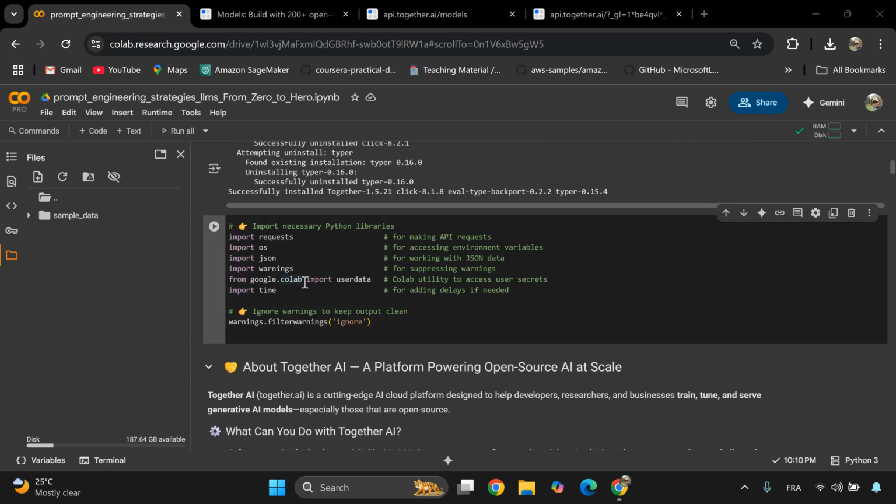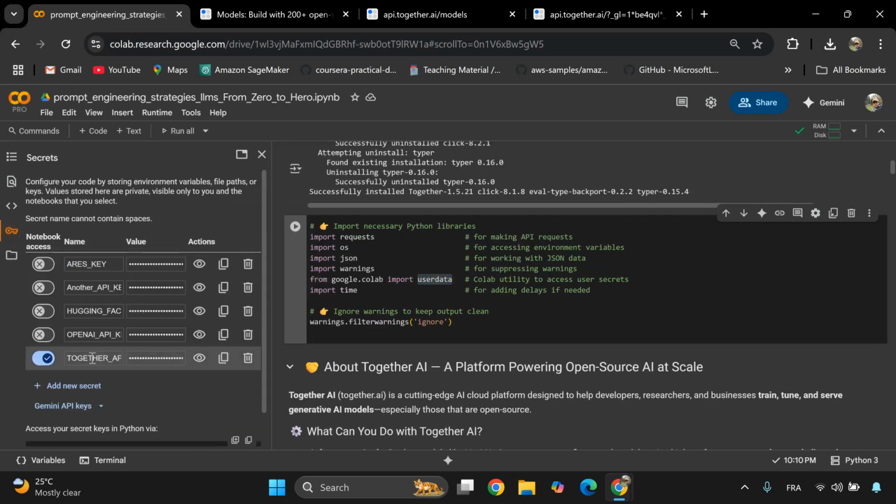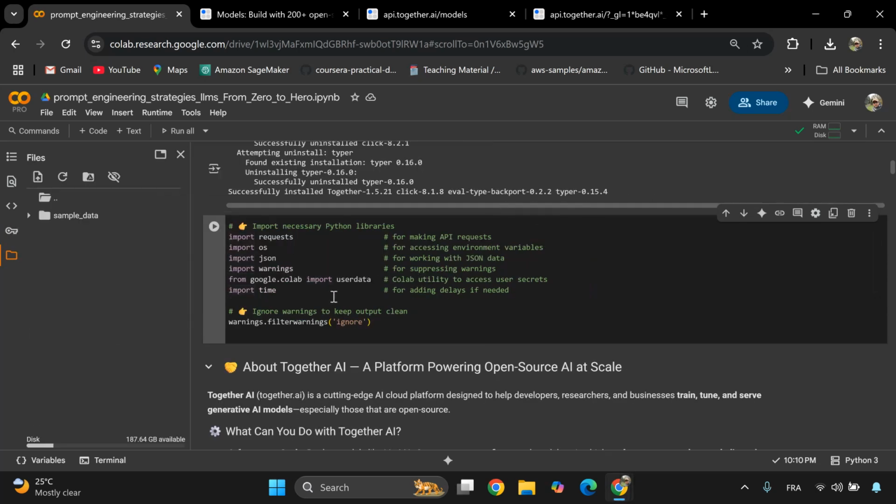Here we import our helper modules like requests for HTTP calls, OS and user data, so we get the API access key for Together AI, and the warnings to just keep things tight. We will use user data to securely store and retrieve our API key inside Google Colab. So if you click here on this icon, you will find that we have our Together API key stored in a secure place. So let's run this.